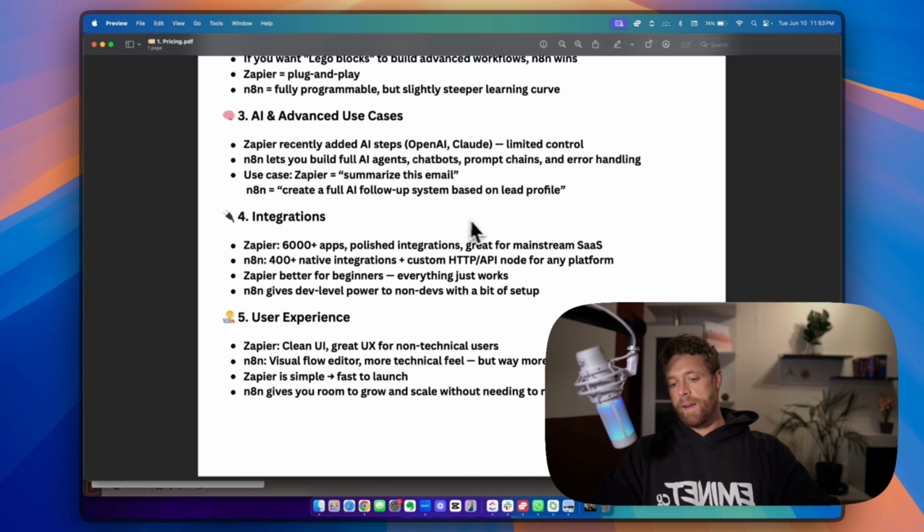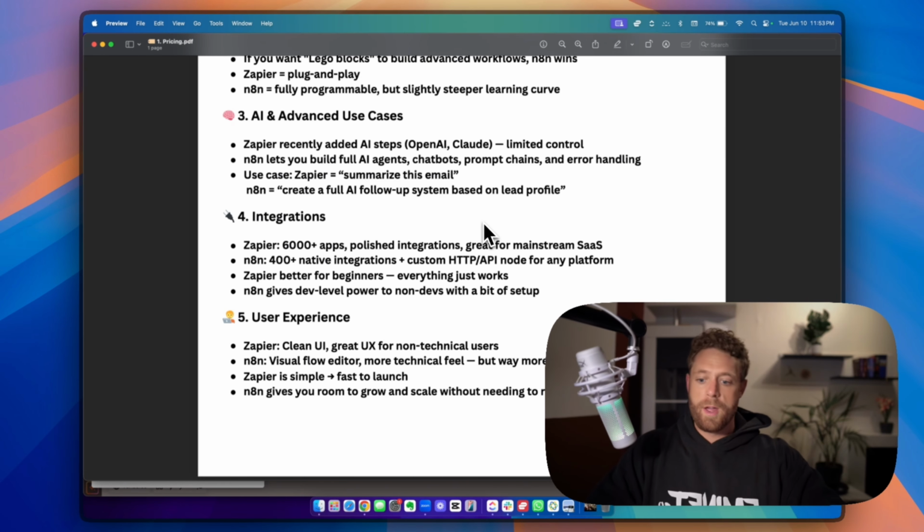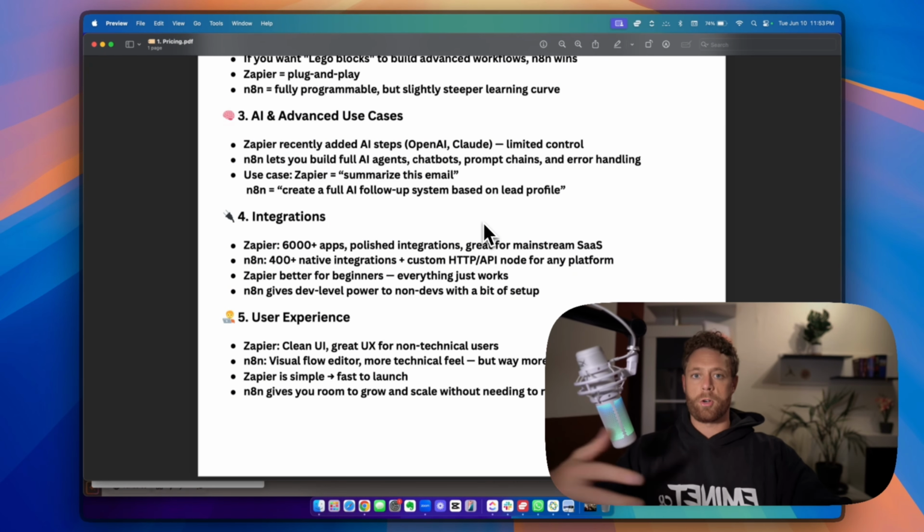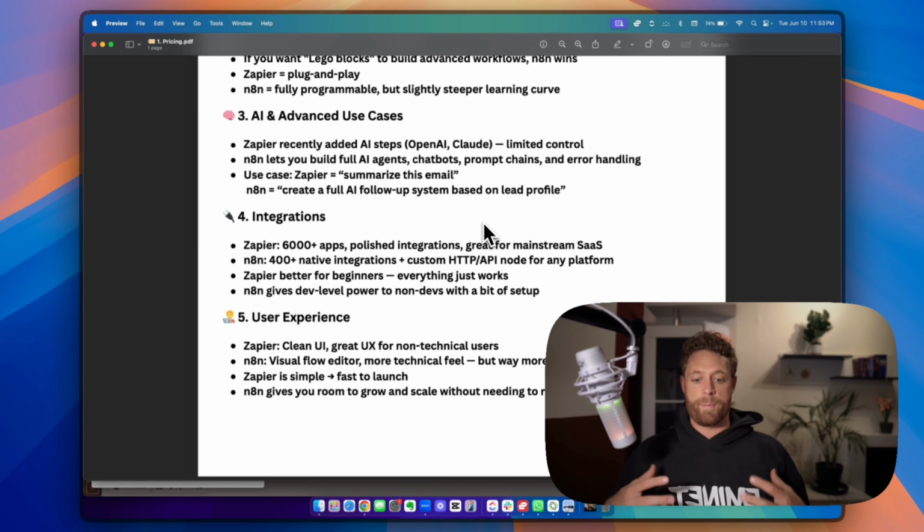Okay. Now, integrations, Zapier is going to win here. There's like 6,000 plus native applications inside of Zapier that already allow you to do everything you want to do. Now, that's not always a plus because n8n still has 400 plus native integrations, but you have custom HTTP and API nodes, which you can pretty much accomplish everything. So this is going to depend on your skill and your level of ability with API calls. But if you know how to utilize API calls, similar to Make, you probably don't need 6,000 plus apps inside of there because you can do your own API call.